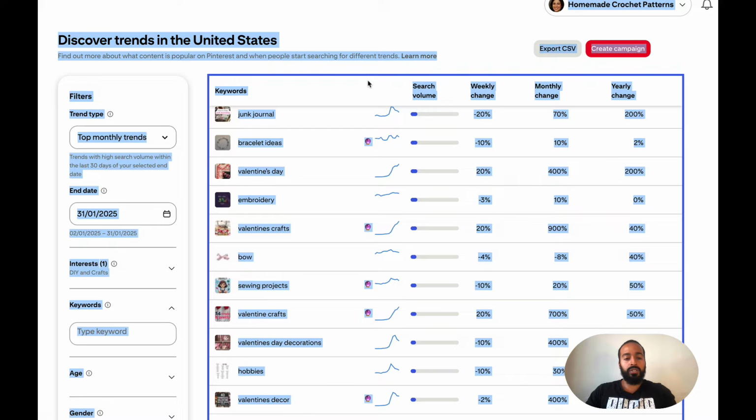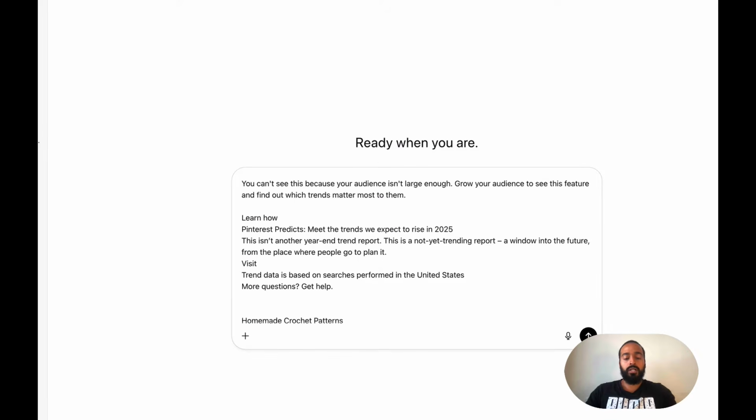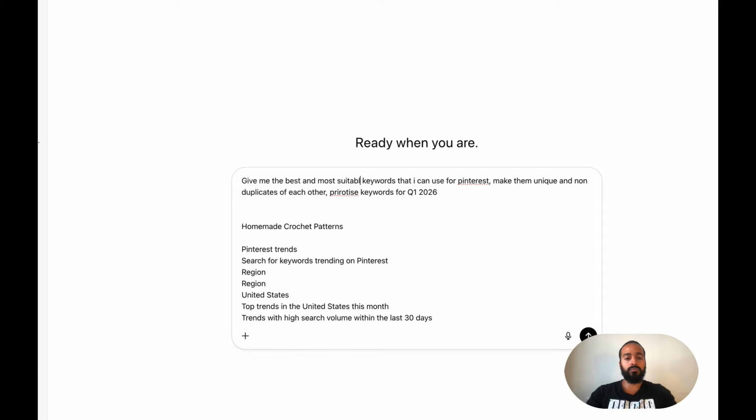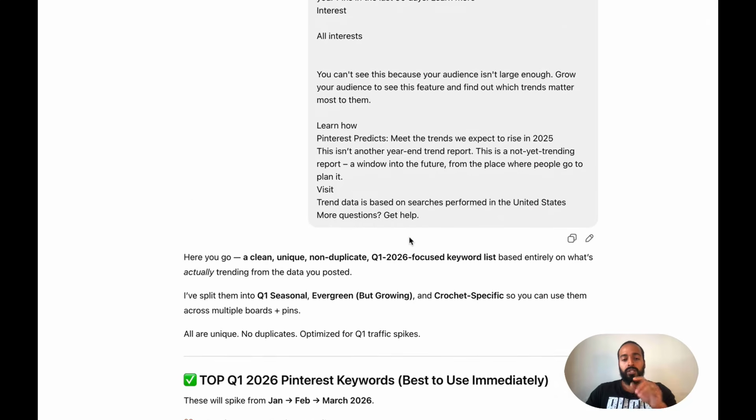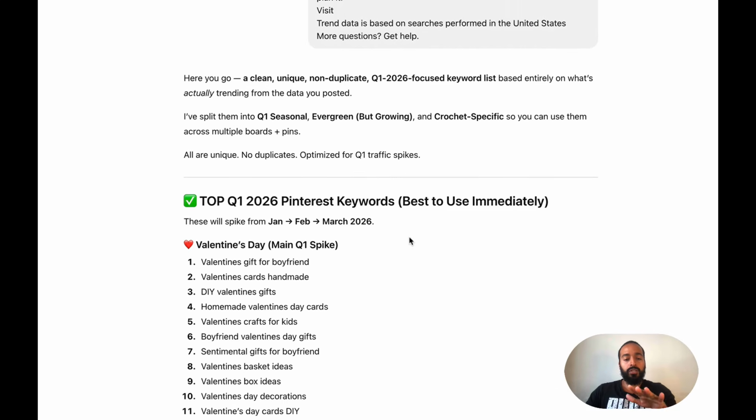I'm going to grab all these keywords, go back over to ChatGPT, paste those into the bottom, and then I'm going to give it a command. So I've typed in, give me the best and most suitable keywords that I can use for Pinterest from the list below, make them unique and non-duplicates of each other, and prioritize keywords for Q1 2026, okay? So now it's going to pretty much do as I asked. So it's going to give me the top priority.